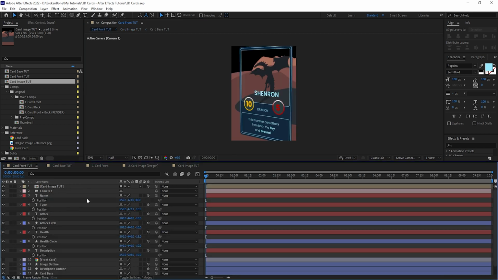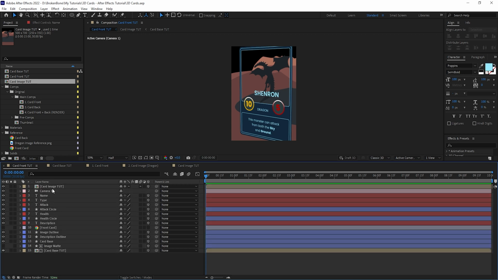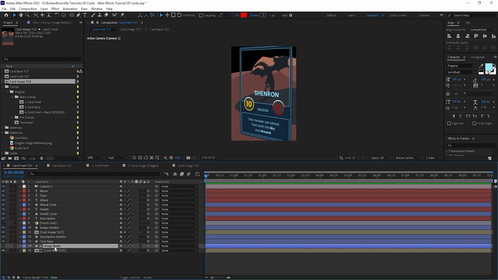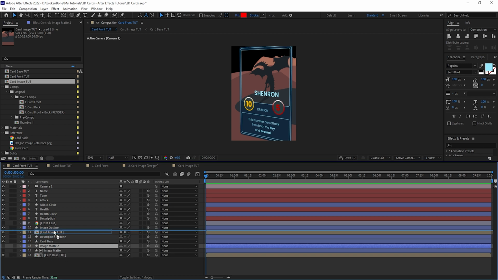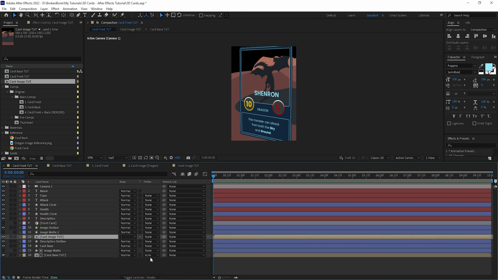But the main reason we did this is so that when we go back to the card front tut, let's Ctrl A to select all and collapse them. We can bring this right underneath the image outline and then duplicate the image matte that we're using to cut a hole inside of the card base. Bring it also on top of the card image tut, hit F4 to toggle the switches, and instead of alpha invert, we're going to do alpha matte. And as you can see, now we have this entire comp contained within the contours of our image matte.